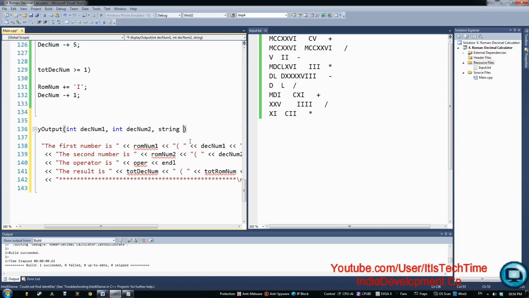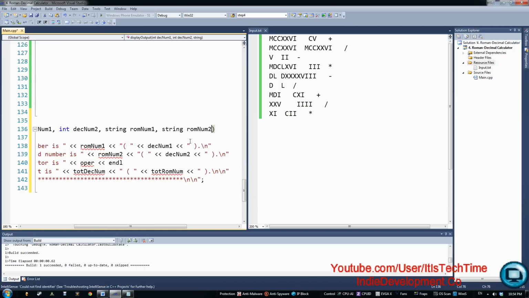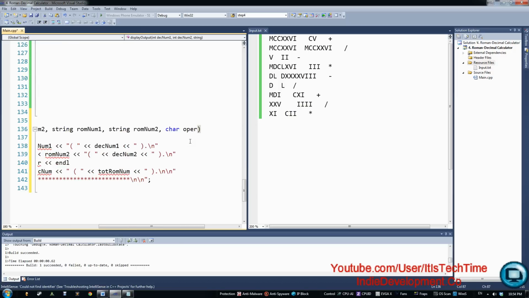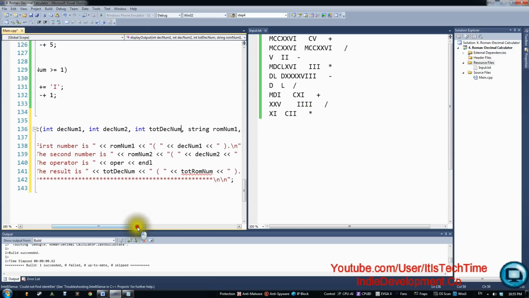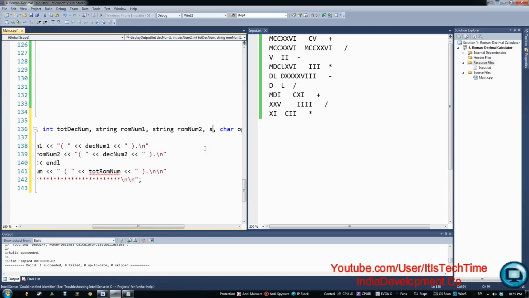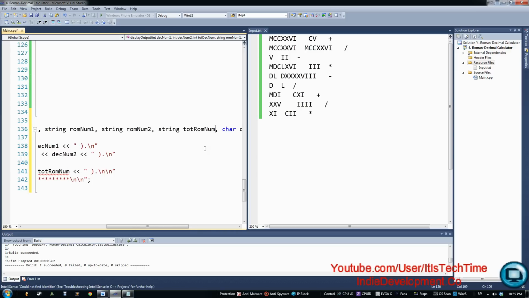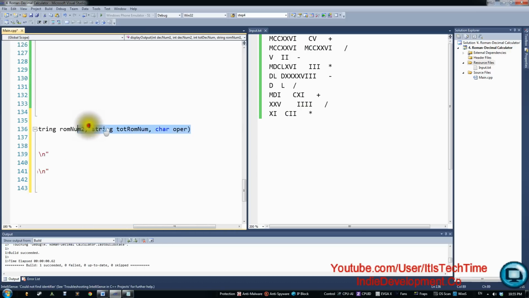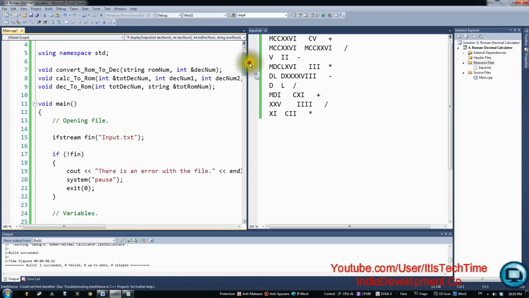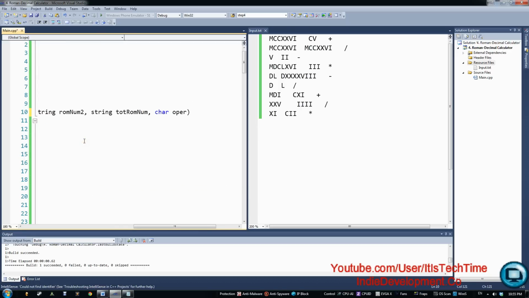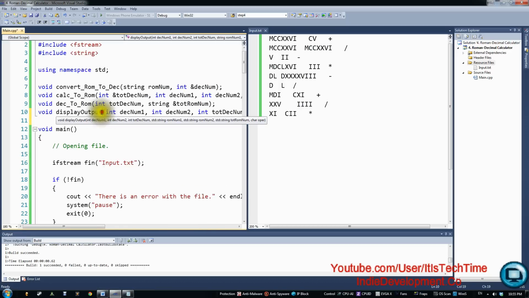and a string. The string is going to be rom num1, and then comma string rom num2, and then we have character is an upper, and let's see, we still have an integer. Let's add the integer right here just to keep them formatted correctly. Int total des number, and then we have another string right in here, string total Roman number. Now we don't need to pass anything back because we're just displaying them, so you can just copy this whole line, right click, copy, and let's go all the way to the top and display paste it right in here, put a semicolon, enter, and just call this function just like that.